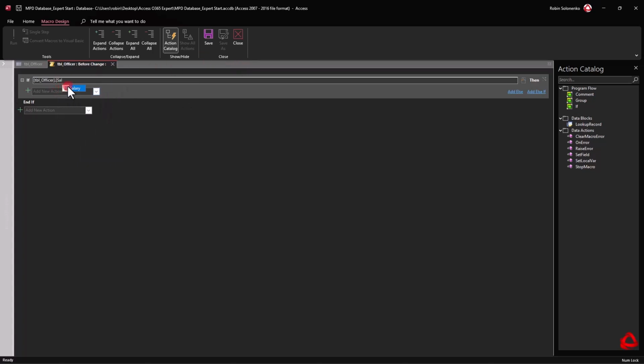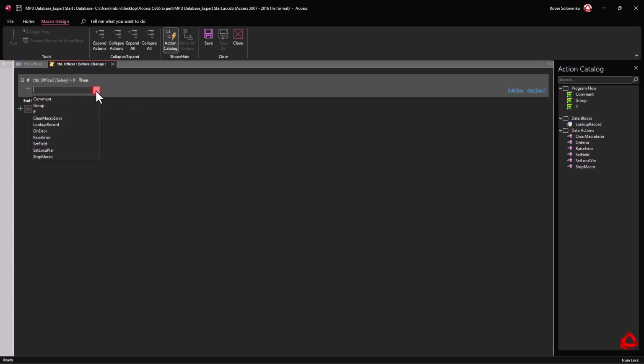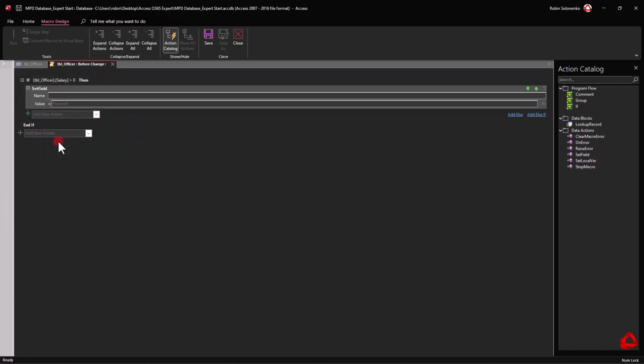Now, first thing you notice is that up till now we've been having you do exclamation marks, and that's what you need in VBA. Over here, they will take a decimal or dot between objects. So what we're saying is table officer dot salary, is that field greater than 0? If it is, what do you want to do? Well, you see here, there's add an action right here.